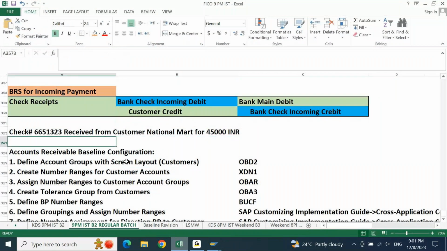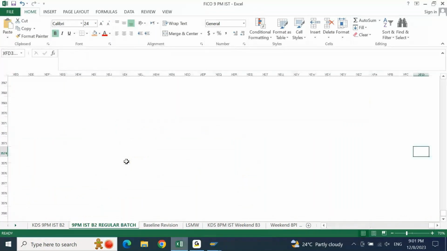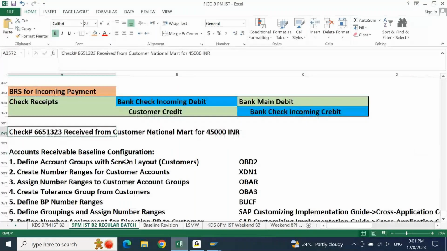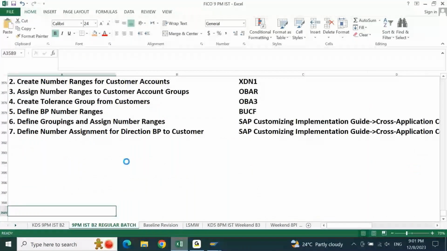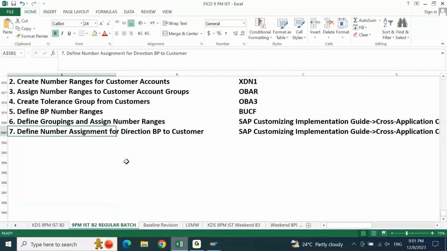We received a check from National Mart for 45,000. Check number we have taken. To do the full cycle, we did basic accounts receivable configuration. We created a customer, and then we did BRS settings, same settings that we did yesterday for check outgoing, and we were able to complete the configuration.